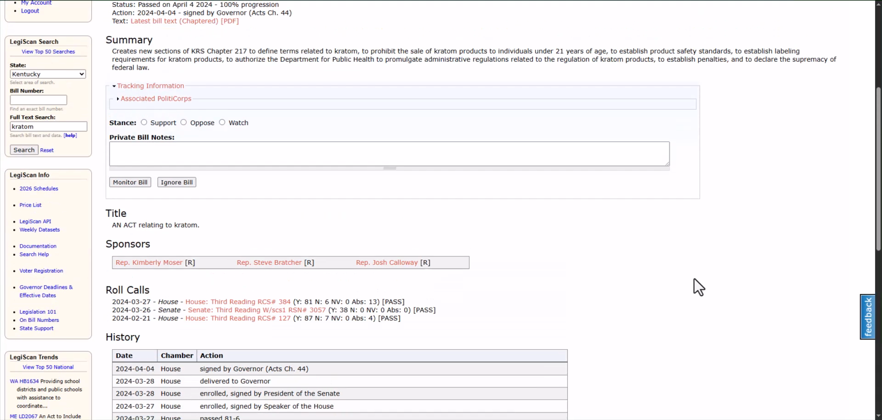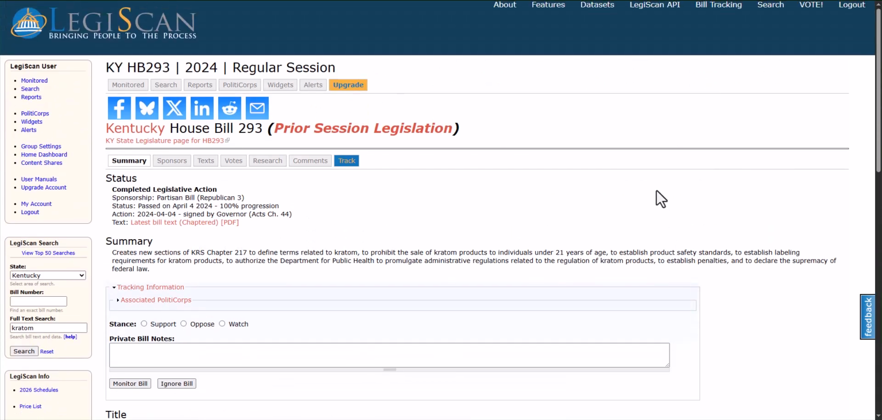Now, of course, this is a very simple example. Many times in the health policy course, you will have to try many different full text searches to find an appropriate law to use in that course.